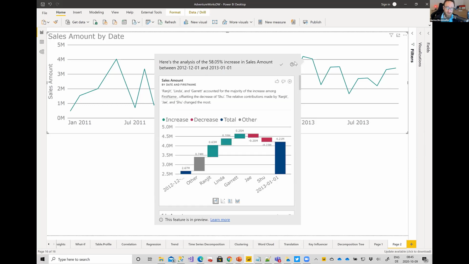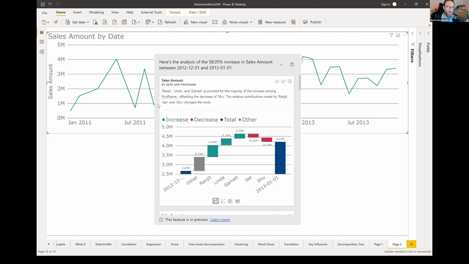So, such suggestions. And all of the suggestions make sense from a statistical point of view, but not always. If it's statistically significant, is it always practical? It's also practically significant, as we can see here in this one. So what's it telling me? Here's the analysis of the 5805 increase in sales amount between December and January. And then the first thing it came up with was sales amount by date, of course, because that's what we have in the visual, and first name. So it's found the statistically significant insight on the first name.